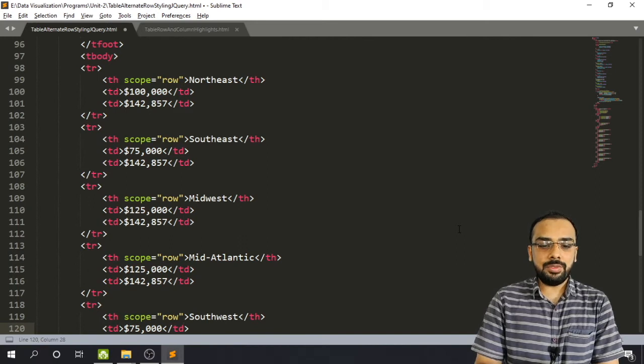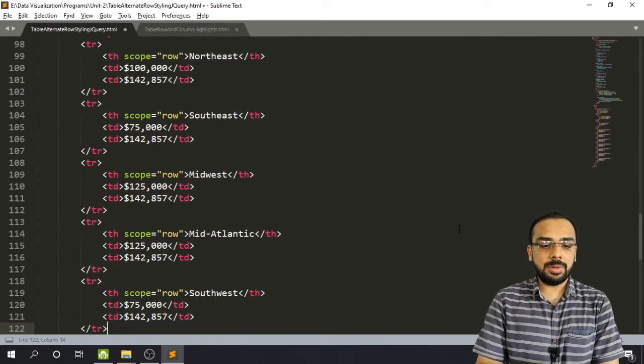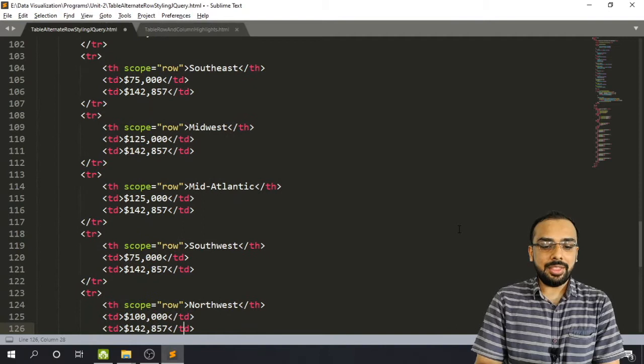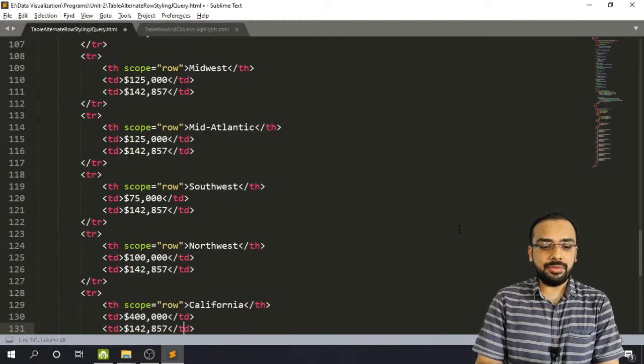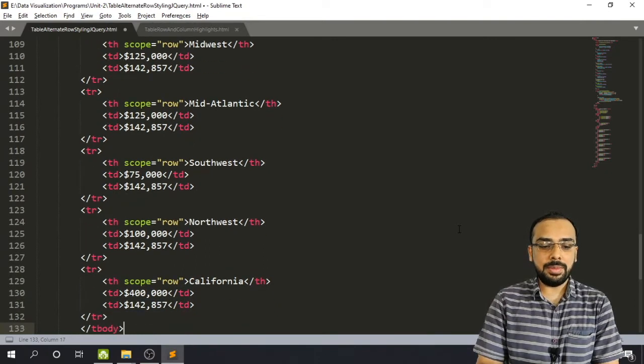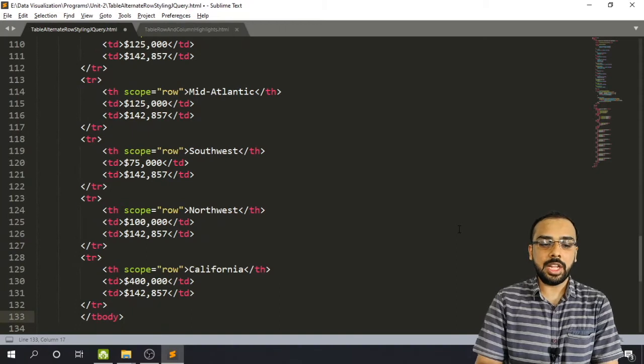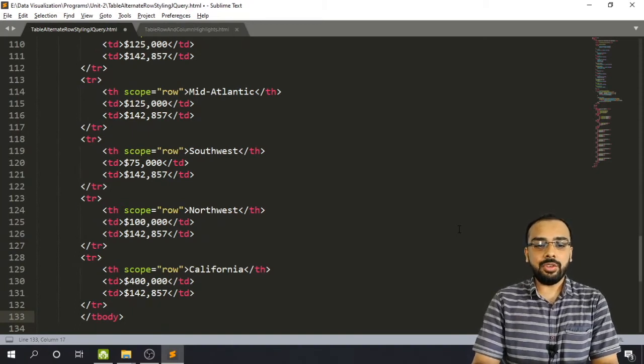Again a new region we have added, that is Southwest, specified its value. Northwest, specified the cells value and the mean value. Then we have specified the region as California, its cells value and mean value. Then we have added the table body. So up till now we have done up to here.